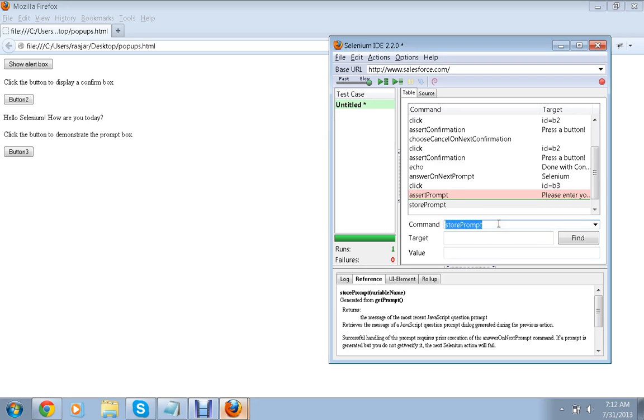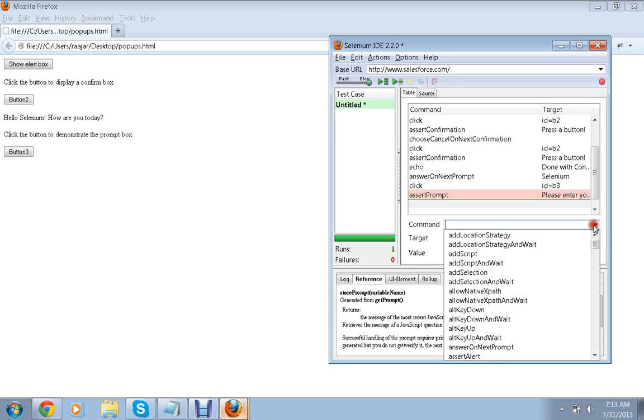All these are asserts. Wait a minute please, I am searching for some command because I just want to know how to provide the value into some prompt, because otherwise there will not be any use, right?